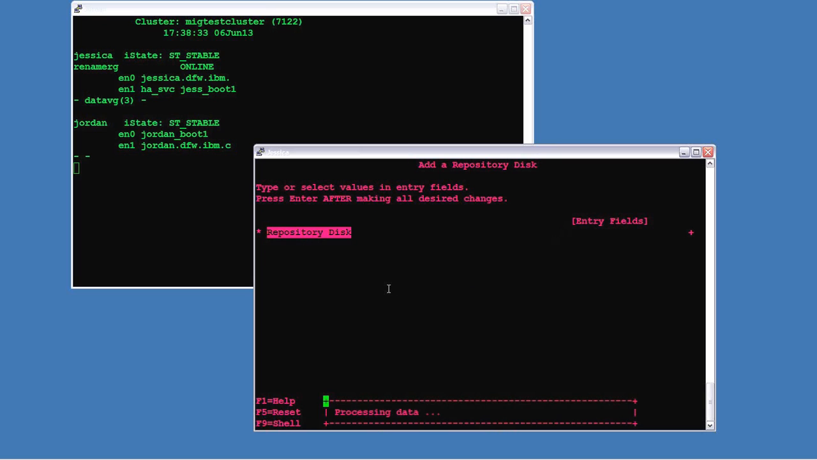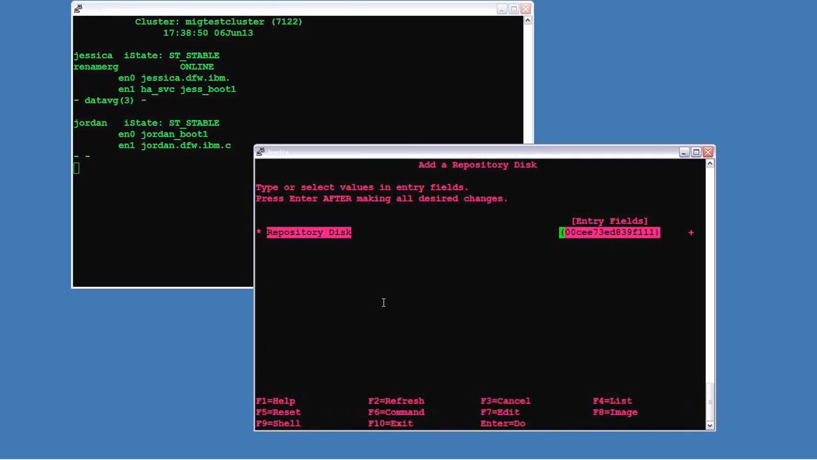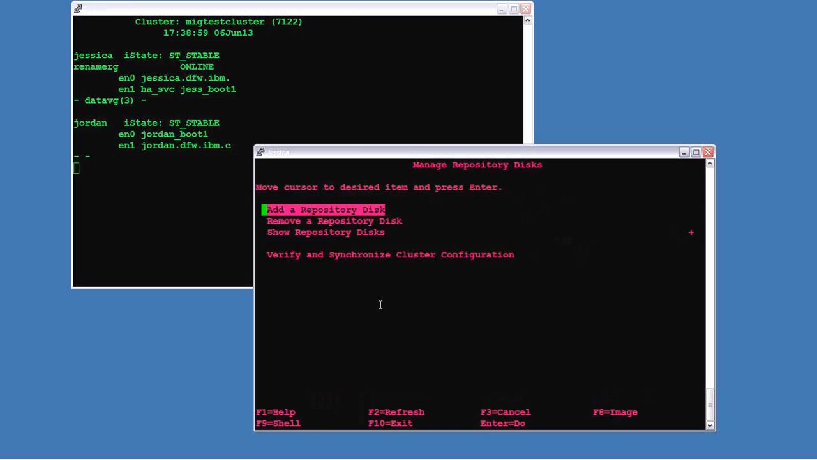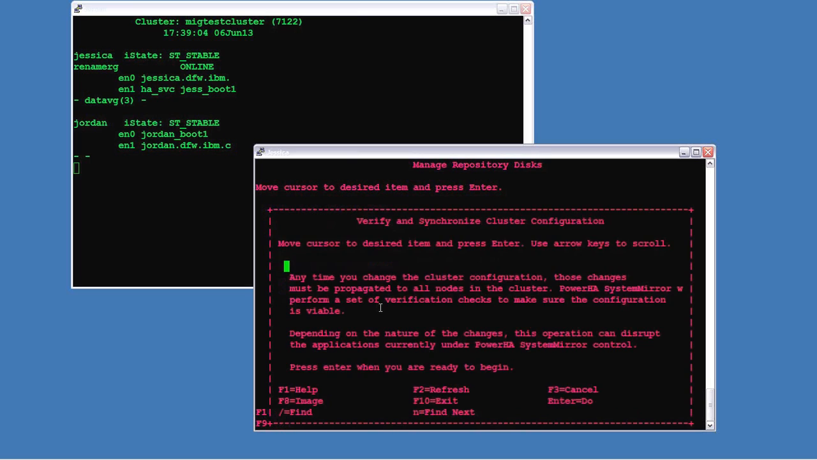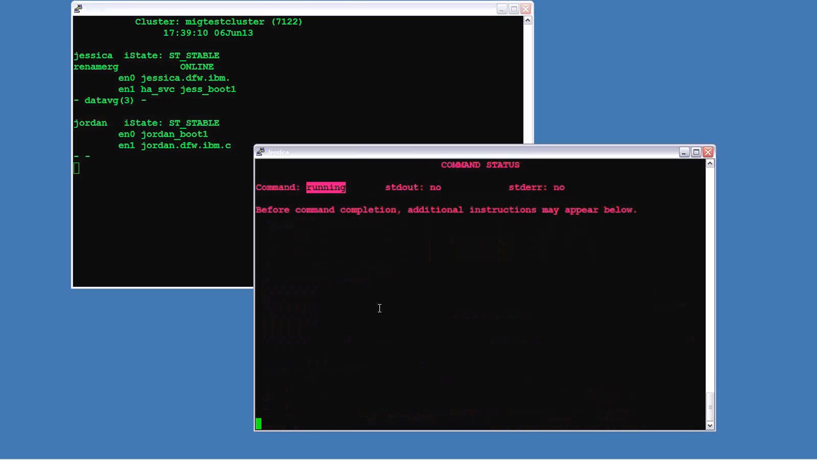Now here I can do an F4 to get a listing, and what it actually does is a scan of shared disks between all cluster nodes based on the PVID and that it's not part of an existing volume group. So I'm just choosing the first one on the list here and hitting enter. This will actually populate quite quickly, but as is the case with most cluster changes, once you've made this change, you've also got to synchronize the cluster definition for it to take effect.